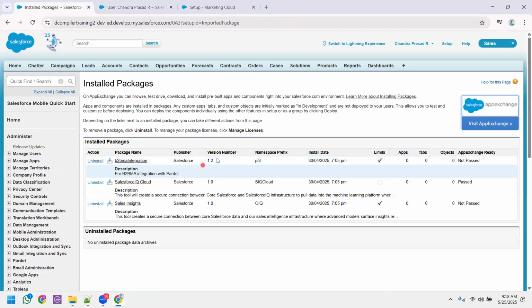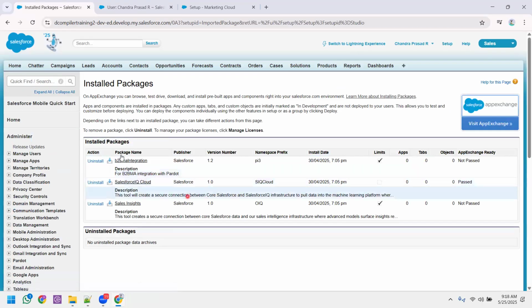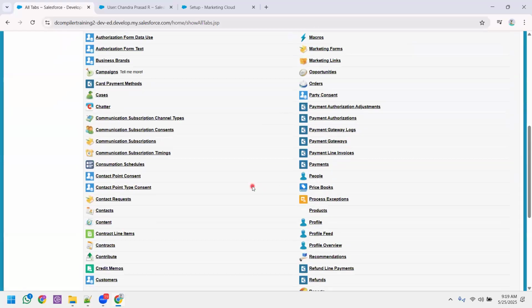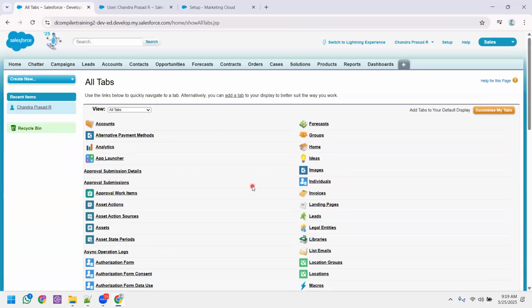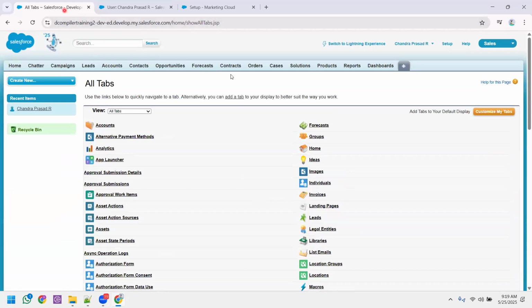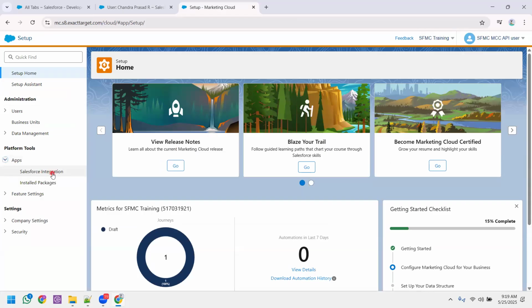On the other side, this package is getting installed, so I'll be getting an email once it is installed. Once this is installed, I need to follow some basic steps so that I have access to the Marketing Cloud package. There is an application called Marketing Cloud, and I need to have access to that. I'll show you which permissions you need to provide to the users.